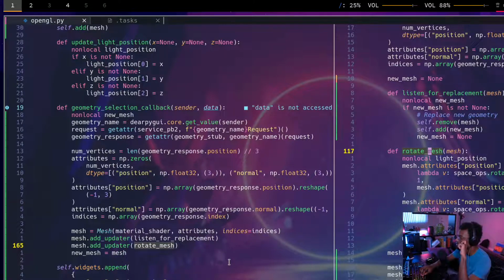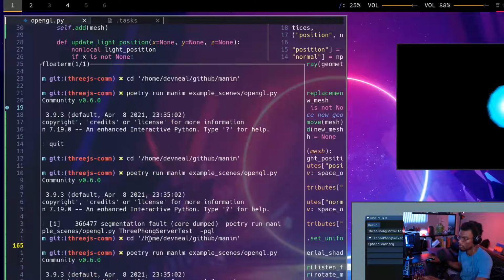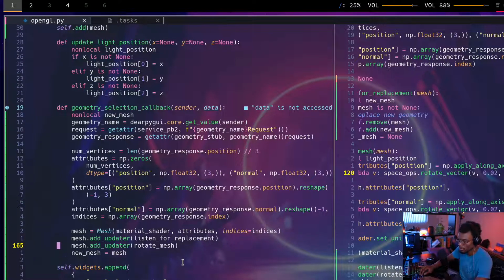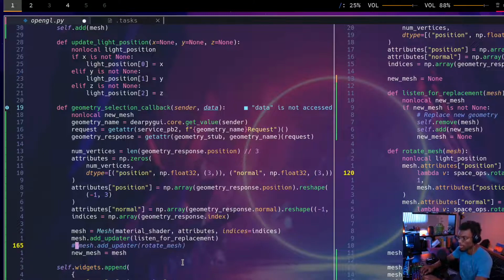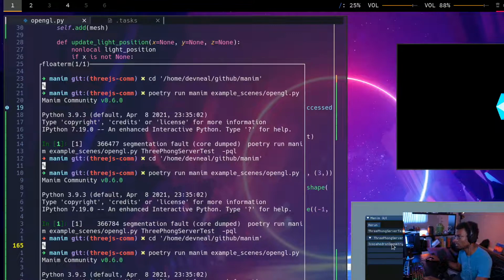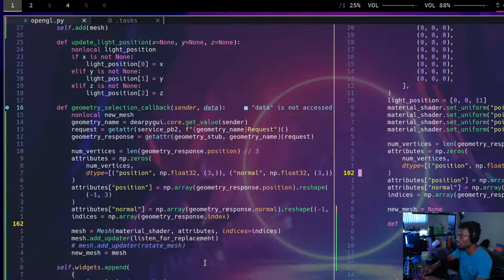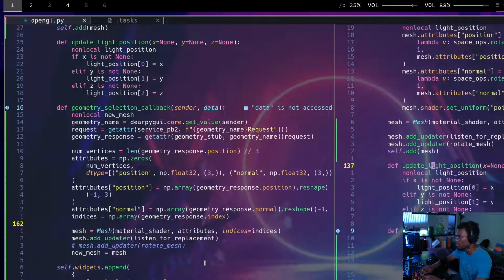Rotate mesh. The same function just being called on a different mesh? Well, it's definitely causing the crash. Let me comment this. I think what I might end up doing, and this way it works perfectly, it just won't rotate. And I guess it doesn't have the lights updating anymore, which is also weird. Although the lights, I think, makes sense. Since the light updater is updating the lights on a specific mesh, not the one that's getting replaced in.